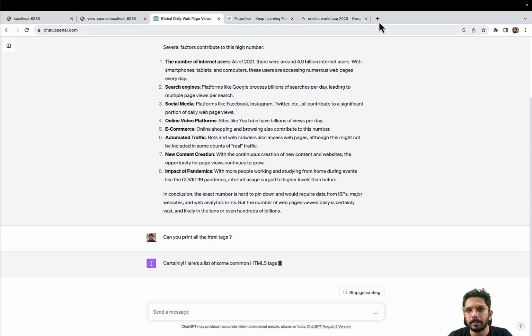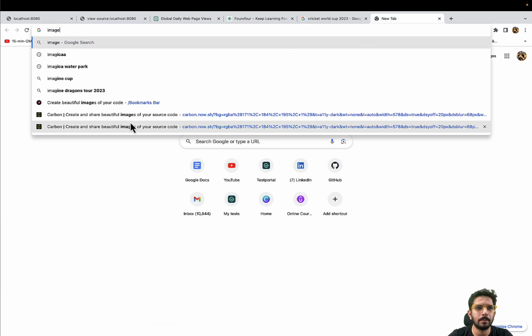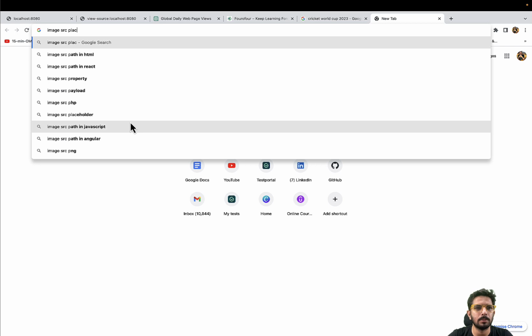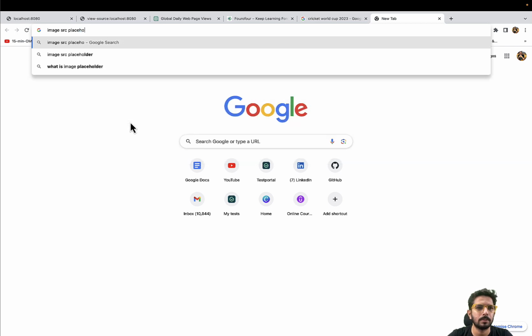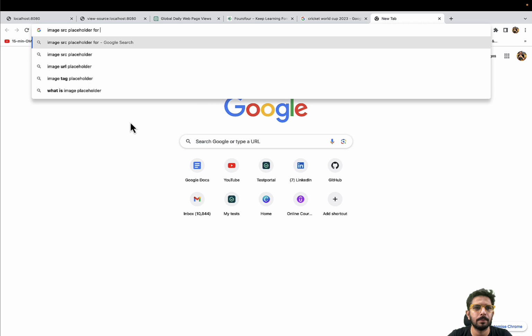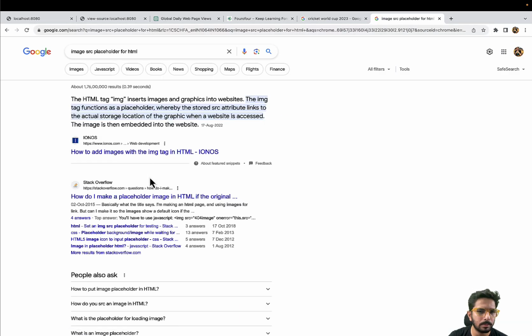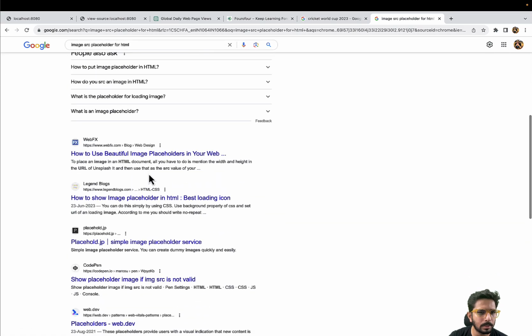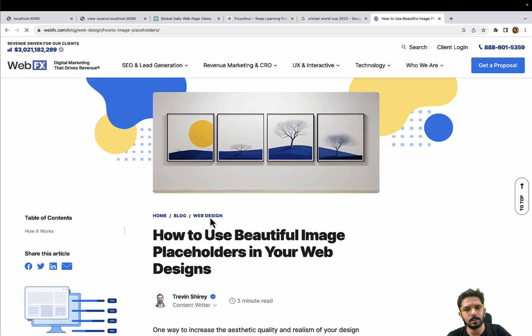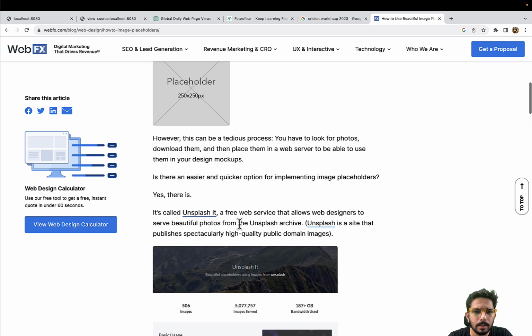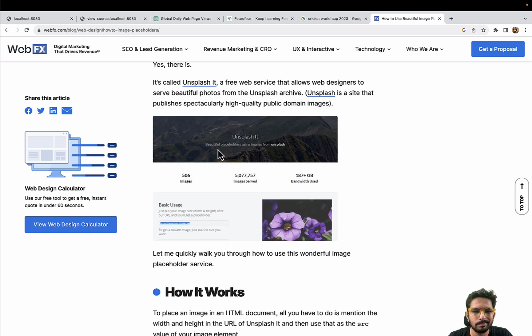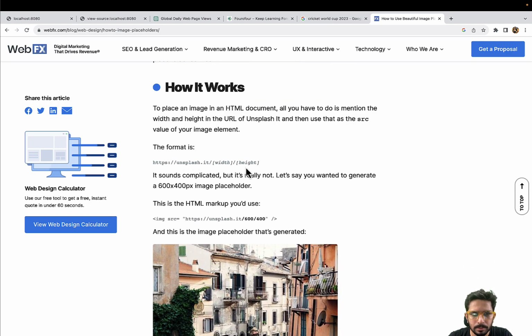And similarly, let me actually show you image src placeholder for HTML. Just give me a second. Beautiful image placeholders in your web, yeah. Yep, this is a placeholder. Oh, Unsplash, that's interesting. I didn't know about this. So yeah, let's do it. 600, 400. Yep. I'll come back.